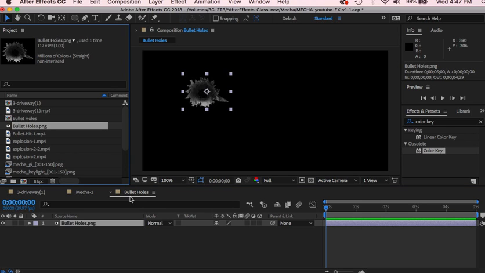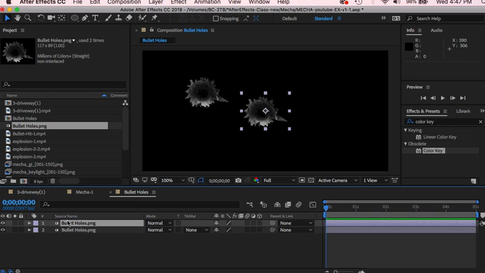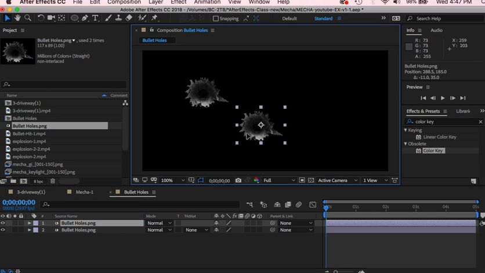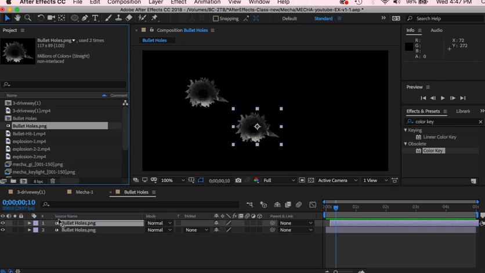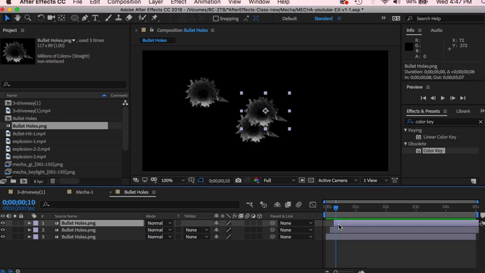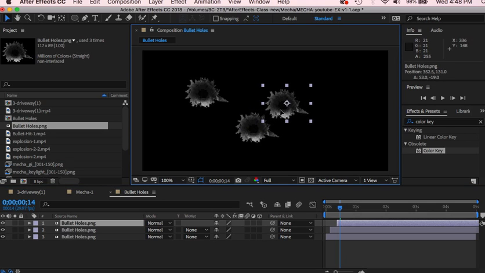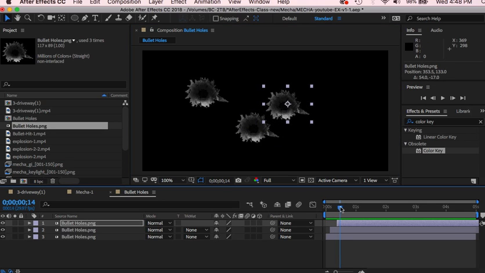All right, and this is in our composition, so right over here. Let's add another bullet hole. Oh, good, right where I wanted it. I'm going to move this over slightly so it comes in and pops in. Maybe I'll now try another one. Move it over a little bit. I'm going to get a third one. And let's try another one.